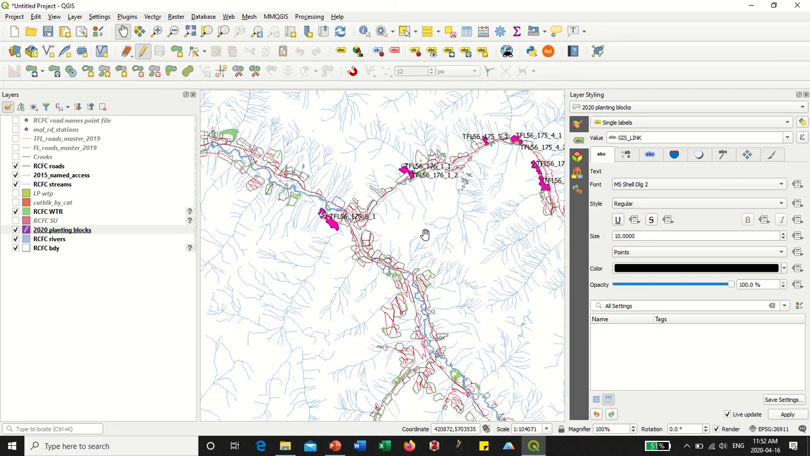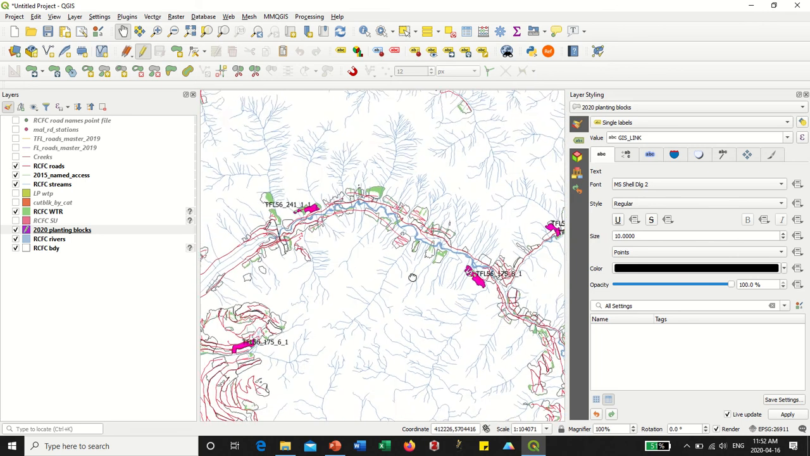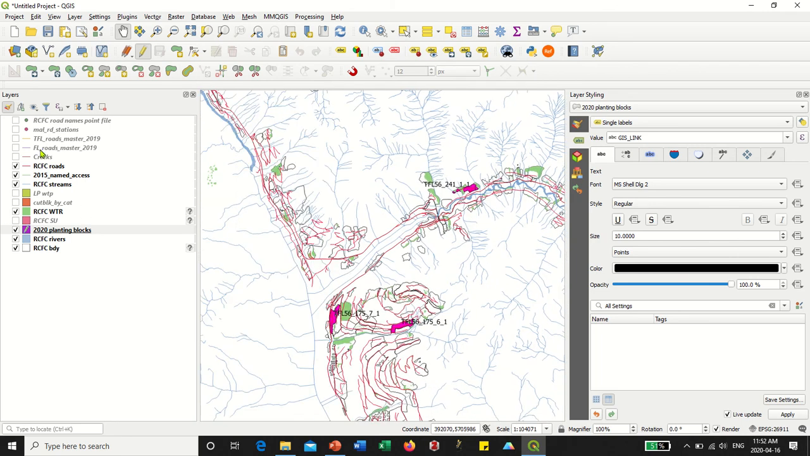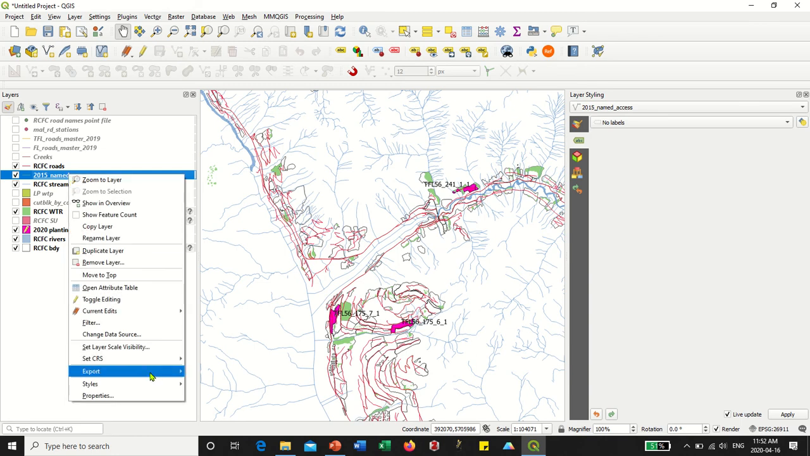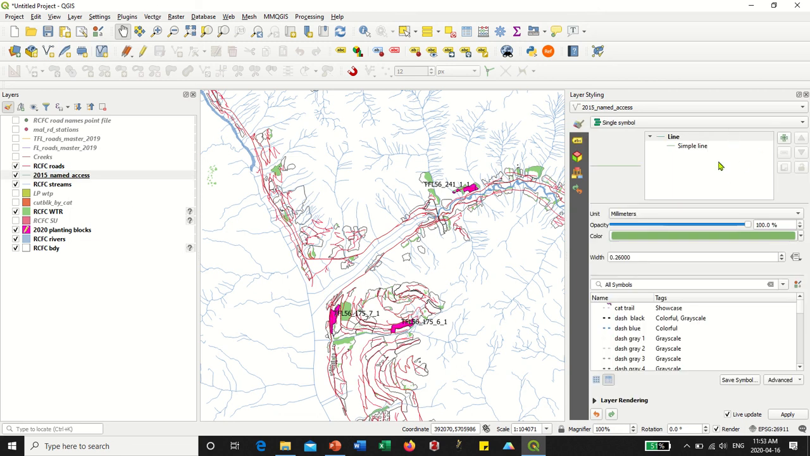What else do we need in this? Probably not all that much more than that. So you have the blocks now, where they are, and you have them labeled. Oh, we could label the roads too. So I have this named access thing. So if I go to labels here, actually we don't actually need the symbology for this at all. We don't actually need it to show up.